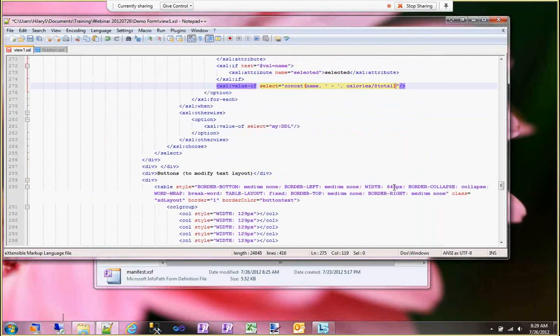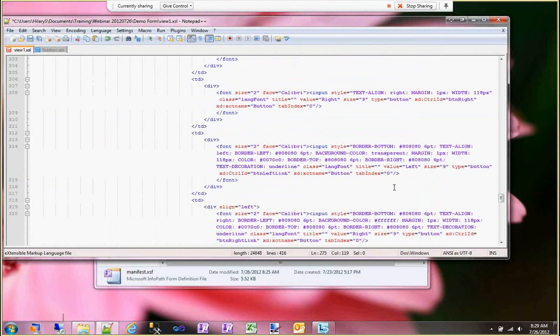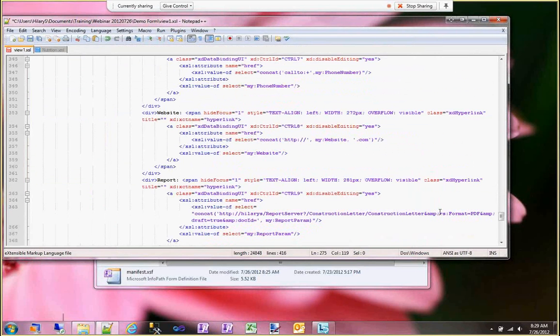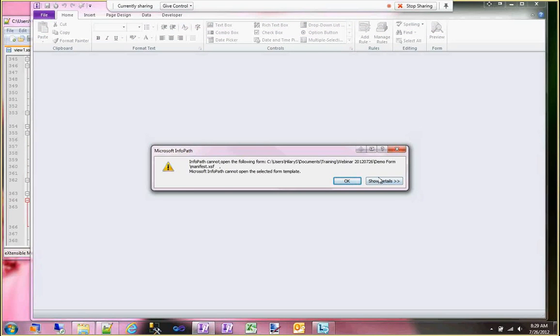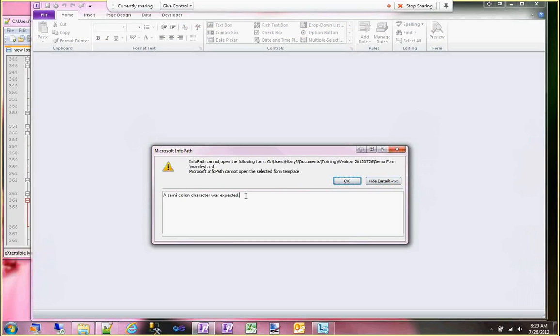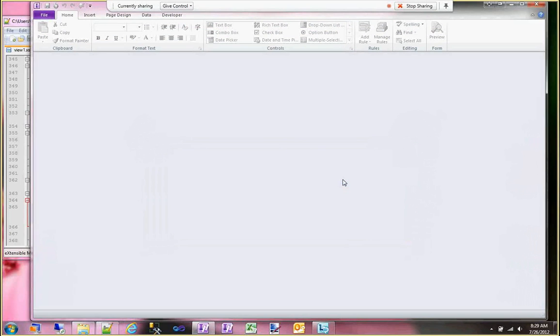And then another mistake I made yesterday was I pasted this in without being smart enough to add my encoding, and I ran into an error. I think it popped up in design mode that time. Cannot open the selected form template. See how this particular design error is better than the one where the operation failed? It doesn't tell me the problems with the view, but it does tell me a semicolon character was expected. The view was the file I was making manual changes to.